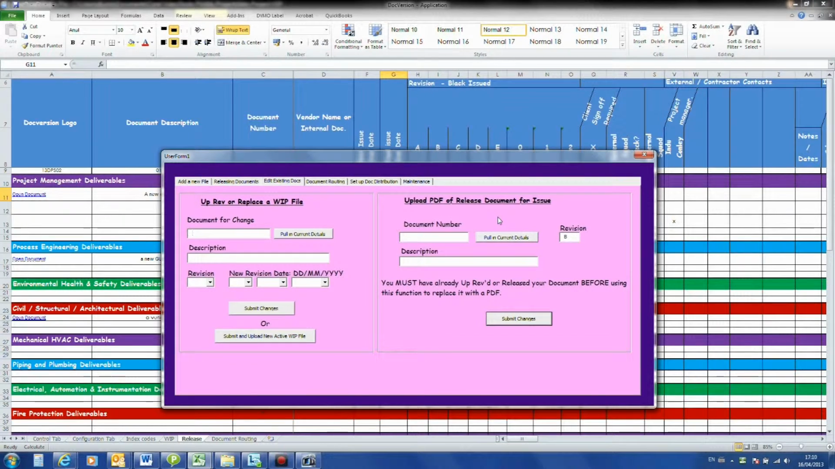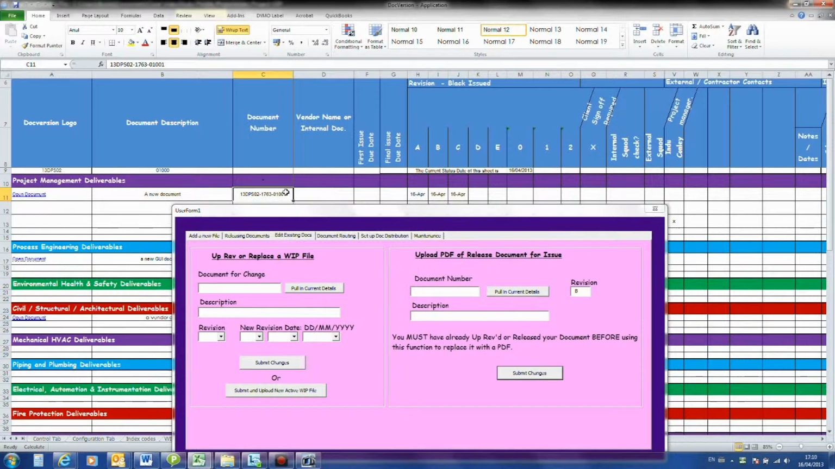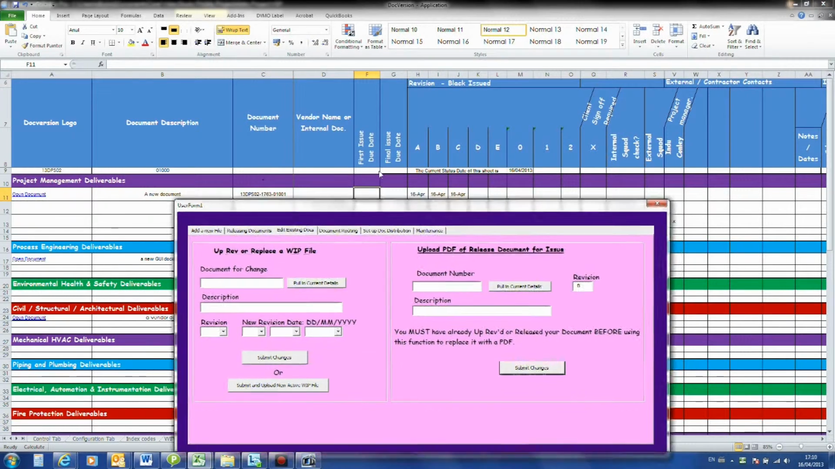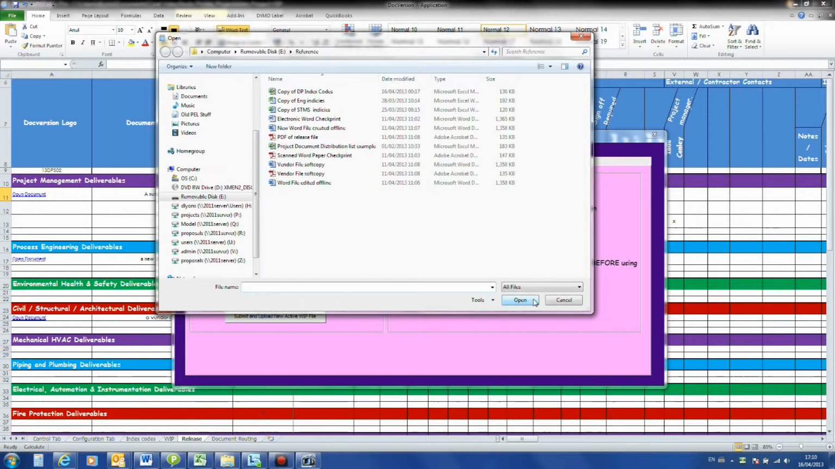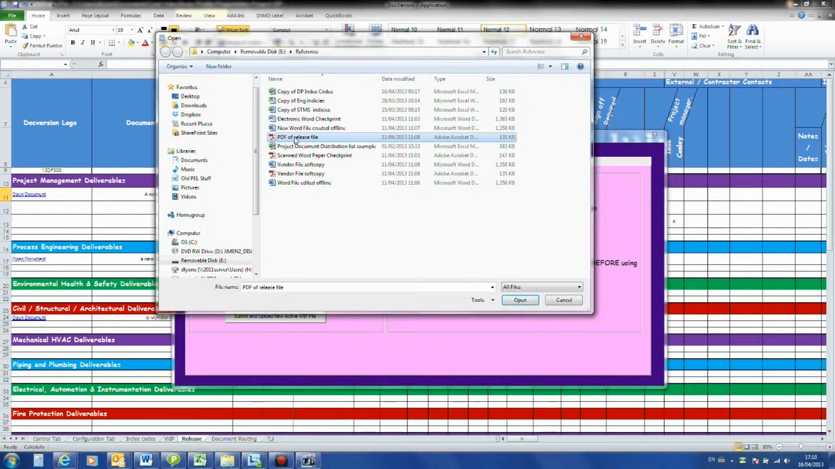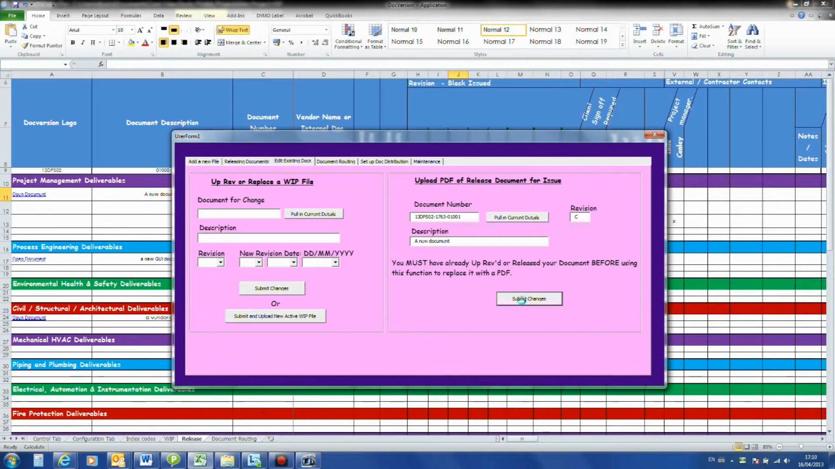The Edit Existing Documents, the purple tab, allows you to upload the PDF of release document for issue. If, as before, we copy the document number in, pull in the current details, we are told that revision C of the document is the current release revision. If we submit the changes, we can browse to a location where we have a PDF version of the release file.